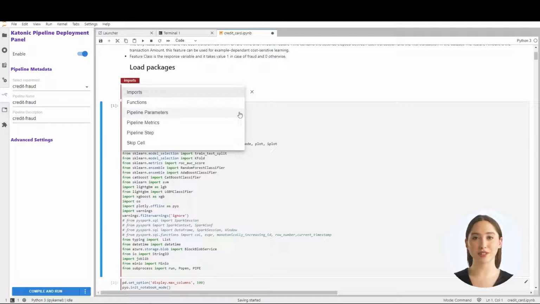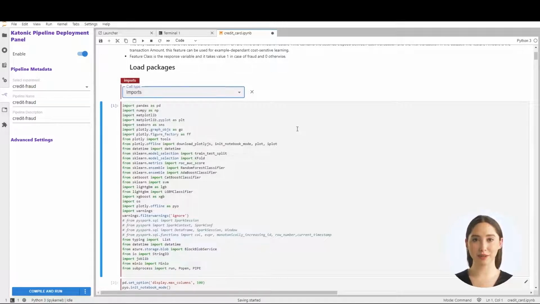Pipeline parameters is used when you want to pass any parameter at runtime. Pipeline step is used to create pipeline steps. Skip cells is for when you want to skip any cell from running. Please note, pipeline step name must consist of lowercase alphanumeric characters or underscore, and it cannot start with a digit.